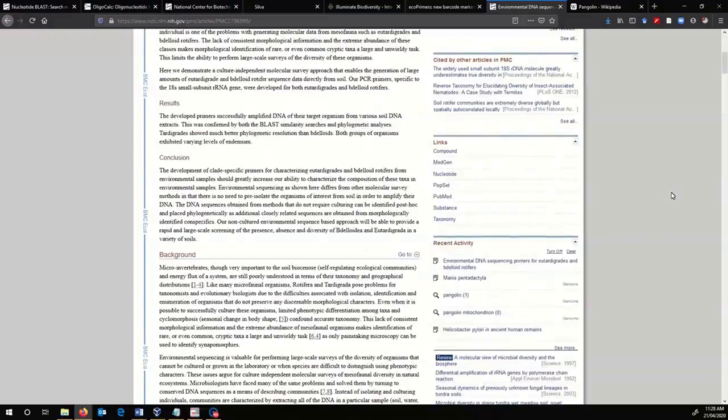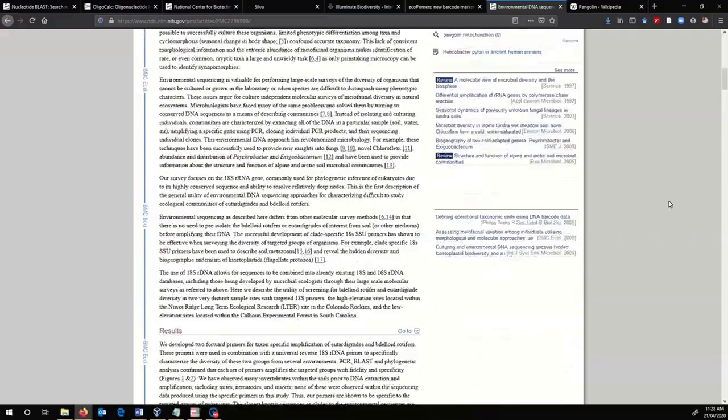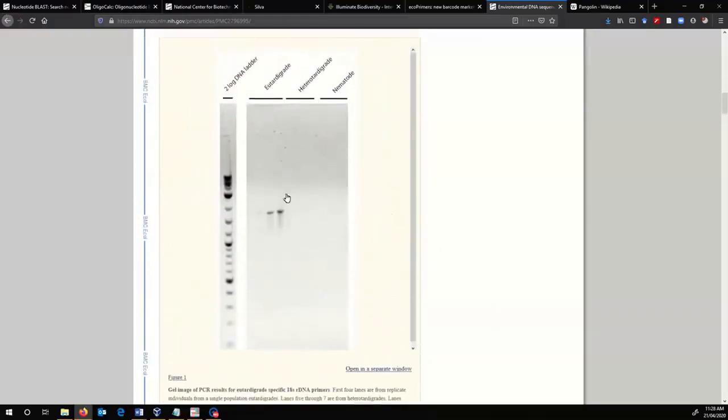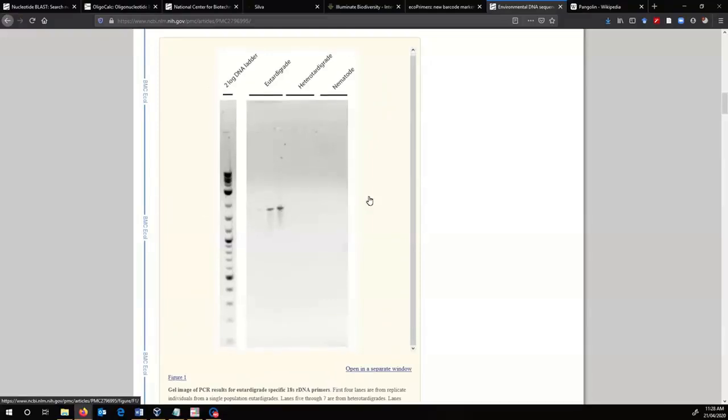In this case, because tardigrades are a very old separate group, they're actually their own phylum. They looked at the 18S nuclear DNA region. These are just some gel images showing that they did some empirical testing where their PCR primers amplified from tardigrades, but not from other groups.